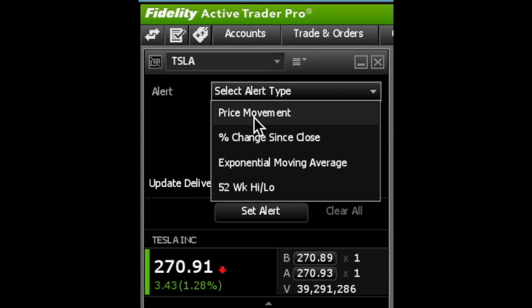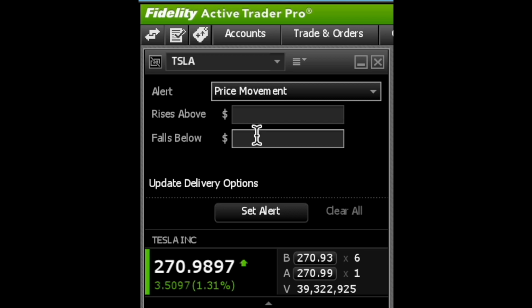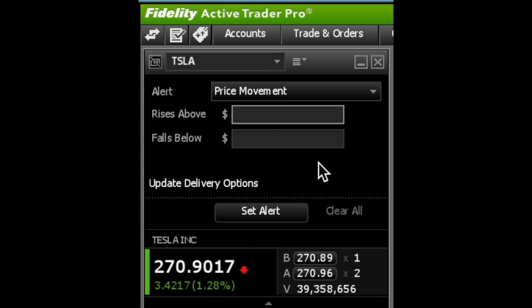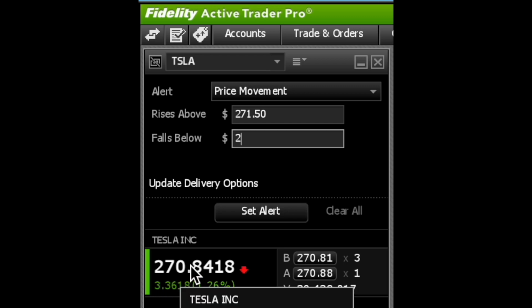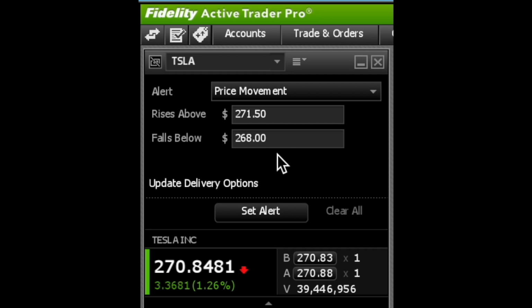First one I want to do is the price movement. Let's say you're watching it and you want to get an alert when it's above 271.5. Just type in 271.5. Or you can also set another alert. Let's say we're waiting for it to dip to, let's say, 268. If it rises above this 271.5, it'll trigger. And we'll get into how you get alerted, but it's usually by text message or email, whichever you set it up. And then you hit falls below. Then you hit set alert.